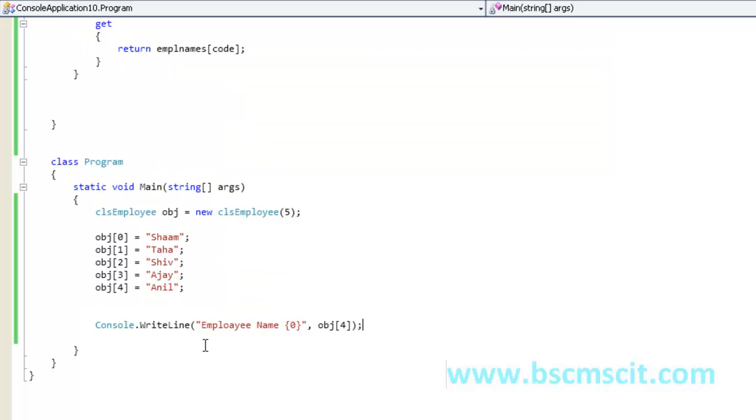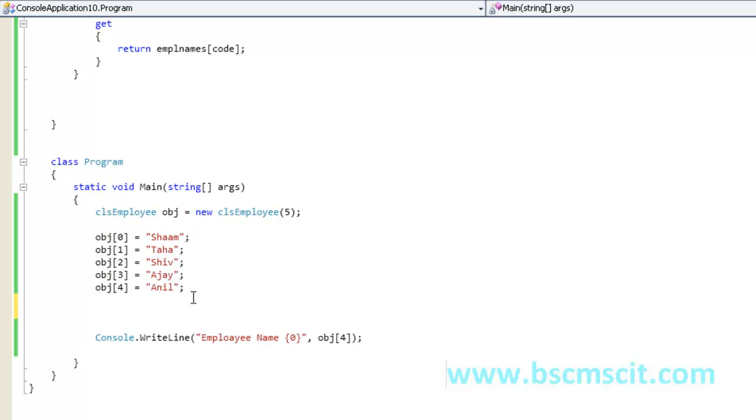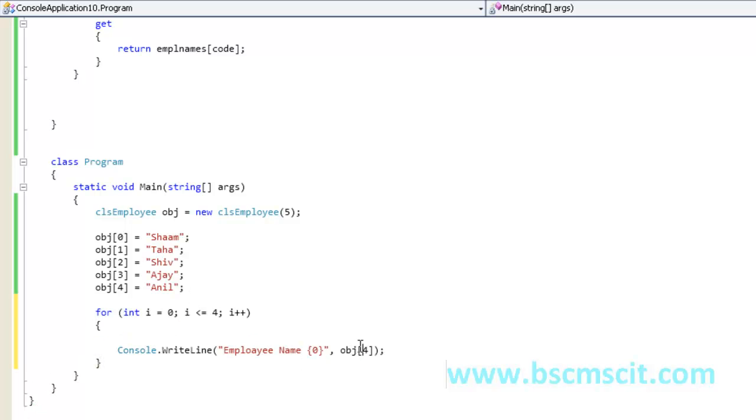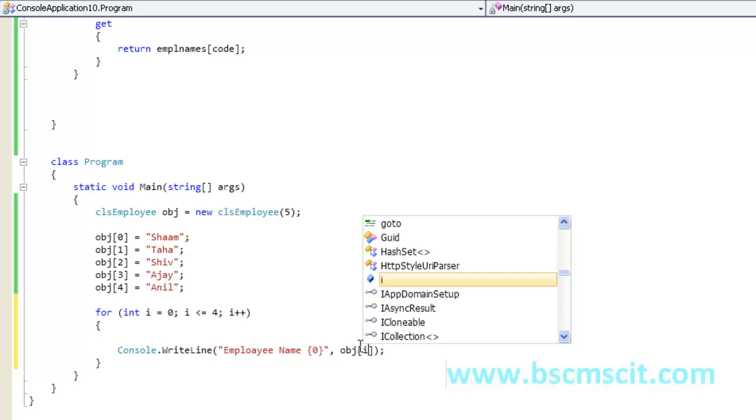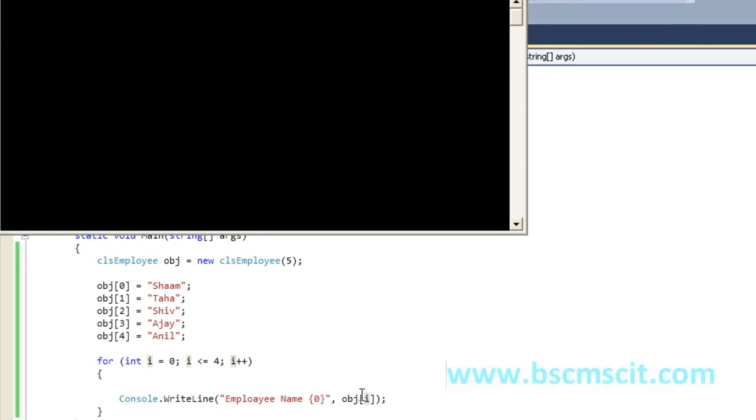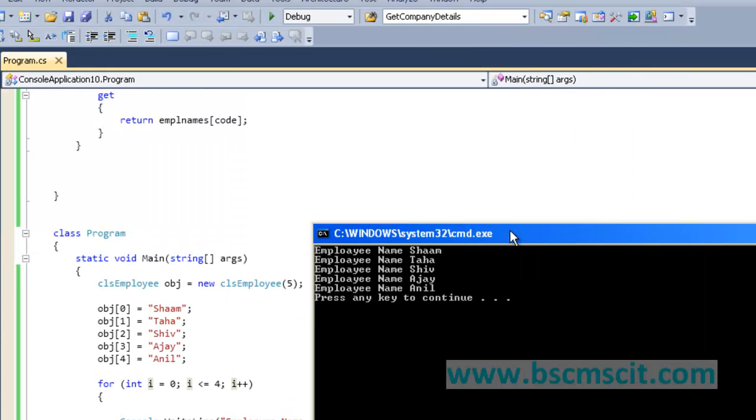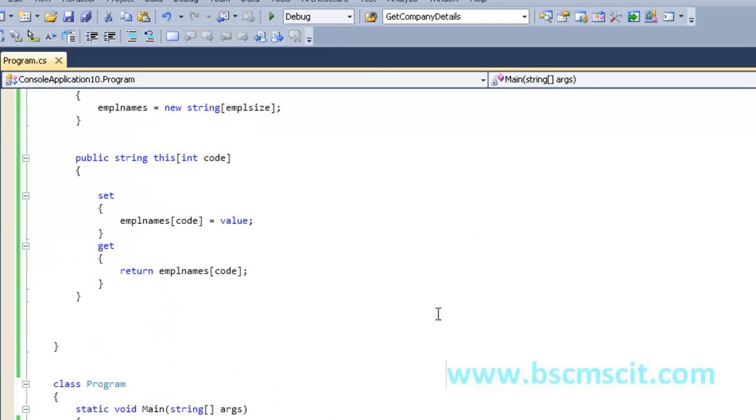Now if I want to display all the values of an indexer, then I will use a for loop: for int i equal to 0, i less than or equal to 4, i plus plus, and here I will pass i. If I run this, see, I have successfully displayed all the values of an indexer. So my friends, this is how we need to use an indexer.